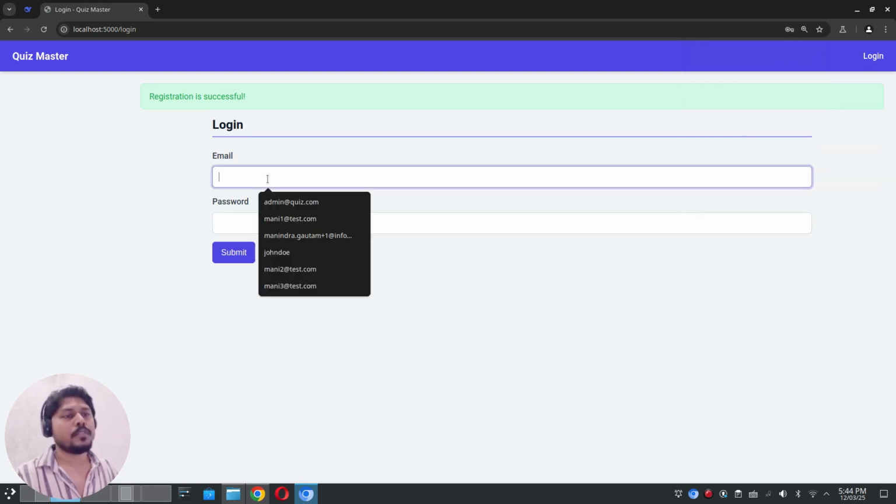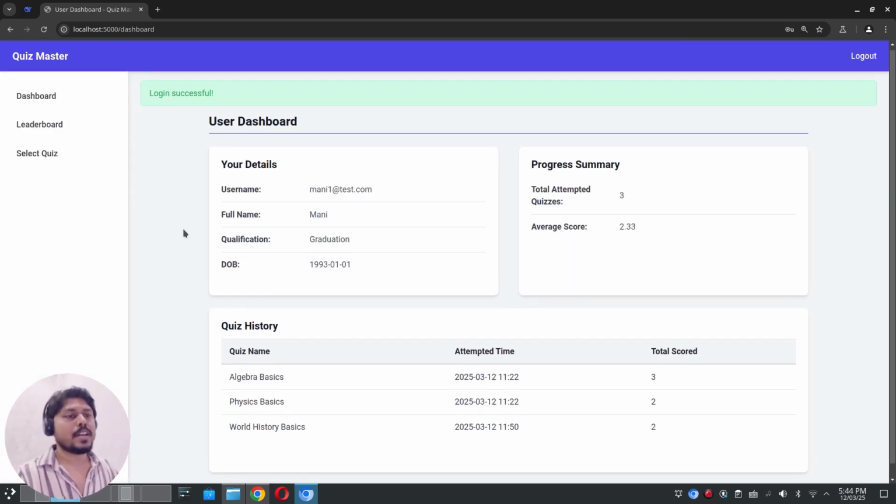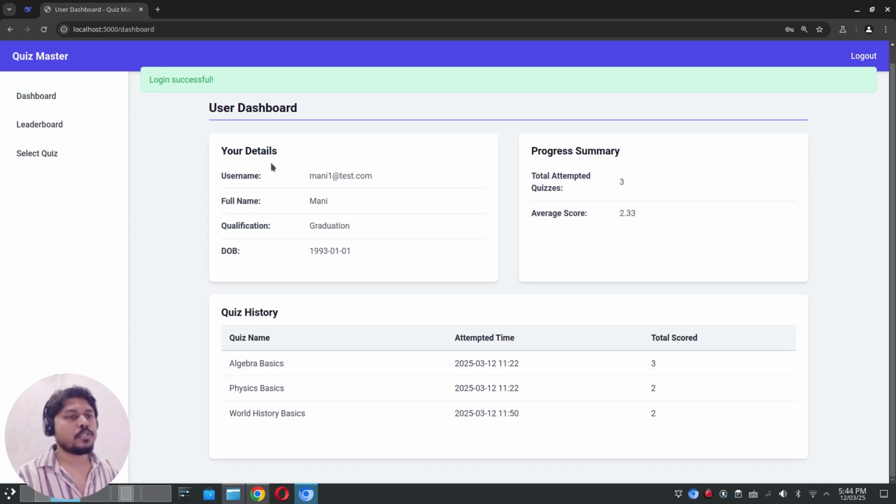Then we can log in with the user. That is money one, and test@123. The user dashboard has details like your details and progress summary. Inside your details, we have the username, full name, qualification, and date of birth. In progress summary, we have total attempted quizzes. This user has attempted 3 quizzes, and the average score the user got is 2.33.